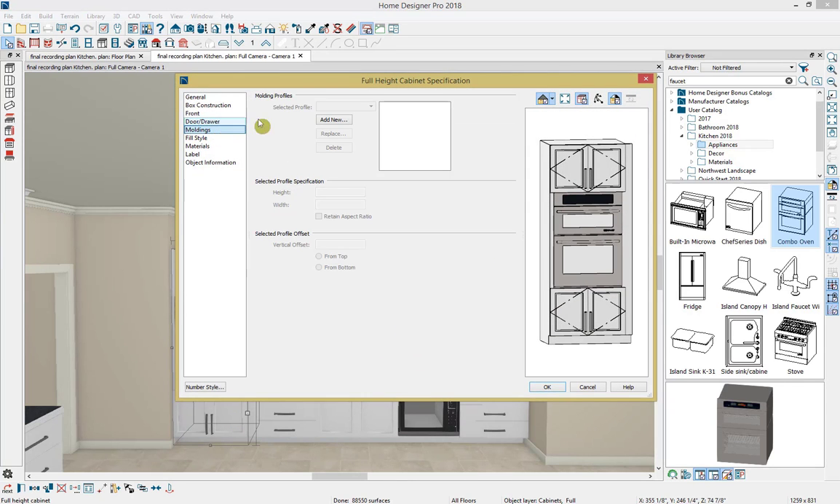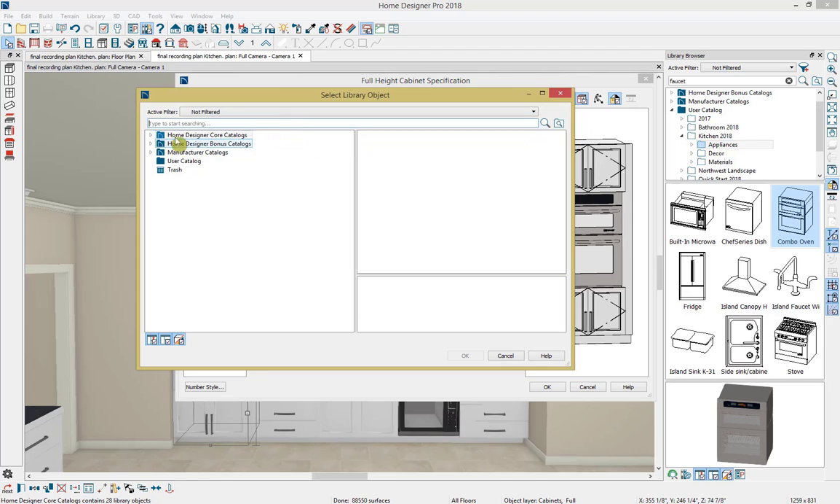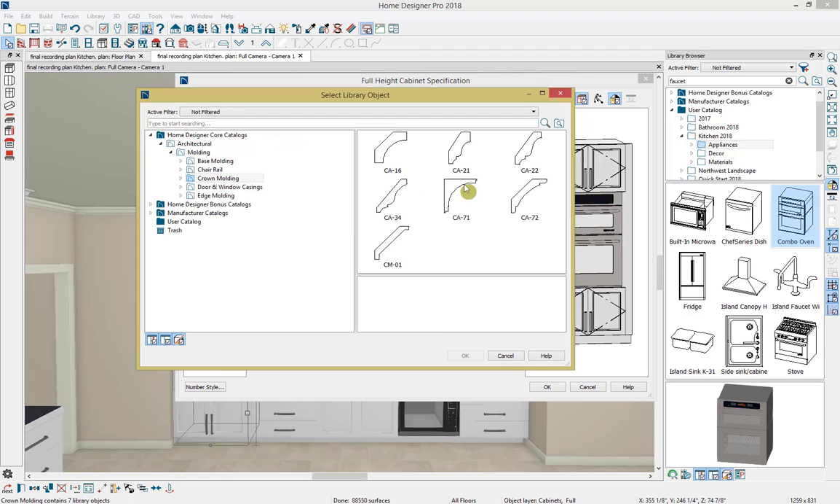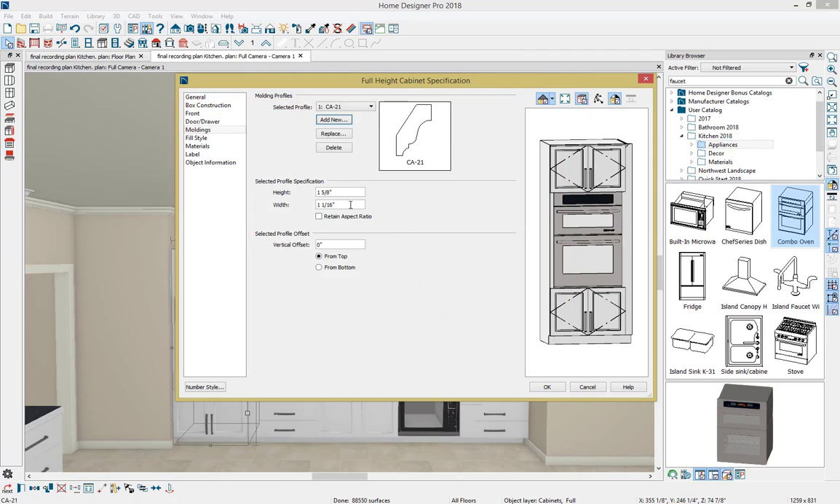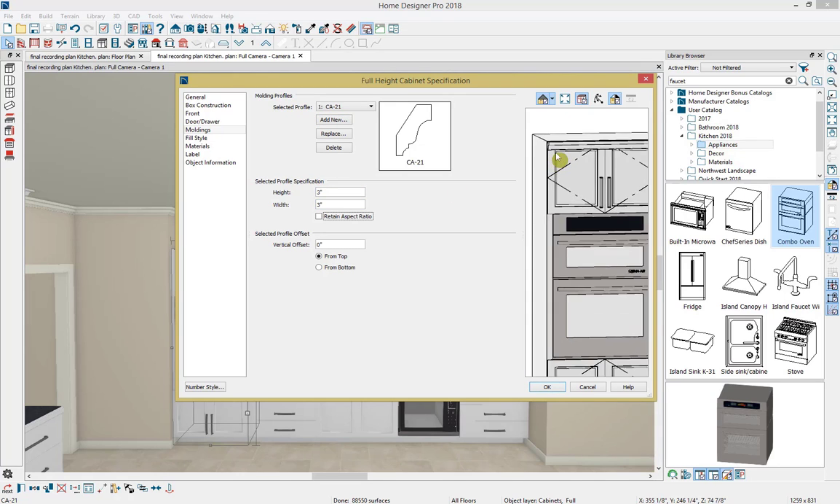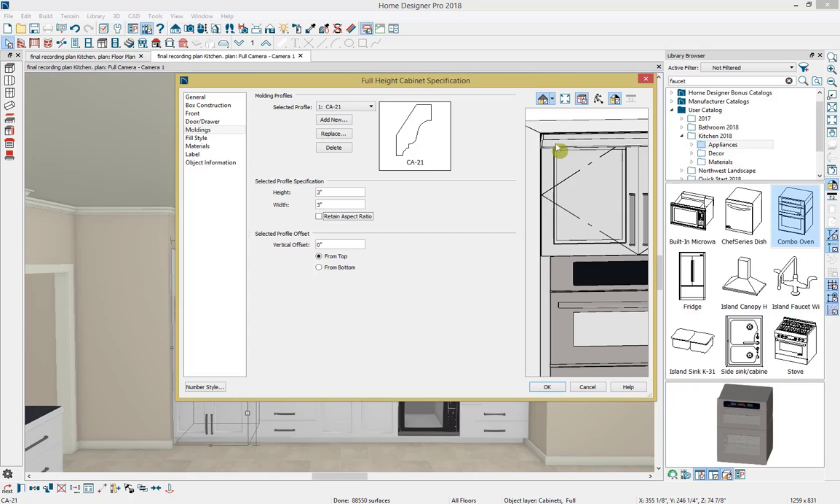Let's add a molding here. We want this to be the same molding that we have throughout our kitchen. So I'm going to change this to 3 inches by 3 inches. And if we zoom in here, you can see that the molding is preventing these doors from being open. So we do want to create maybe a -2-inch offset. And then now the doors can be freely opened.